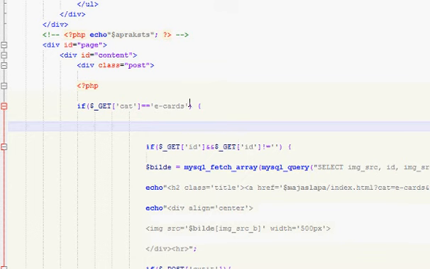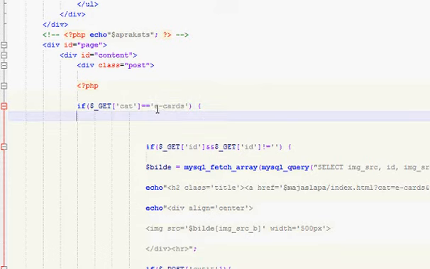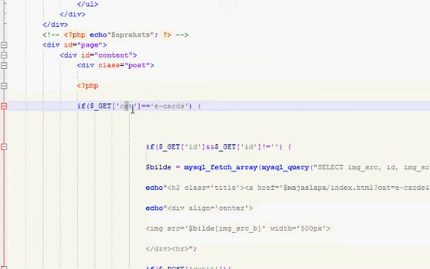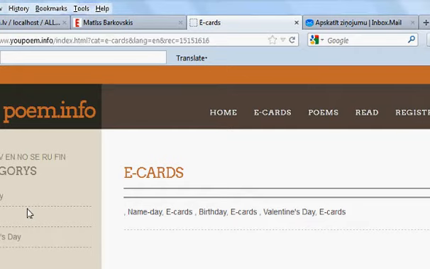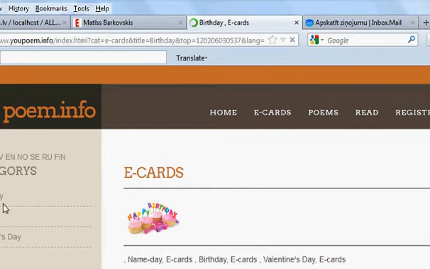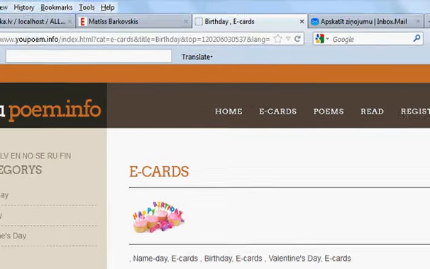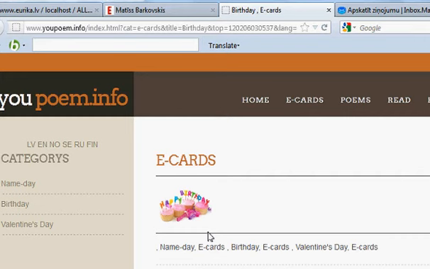Alright, so this is how we're gonna prepare the web page for receiving and showing the card in a link. So what it does here: if the cat variable in the link equals ecards, it shows the ecard script below, and for example, it also shows these categories on the left side. Sorry, you don't see the whole page.